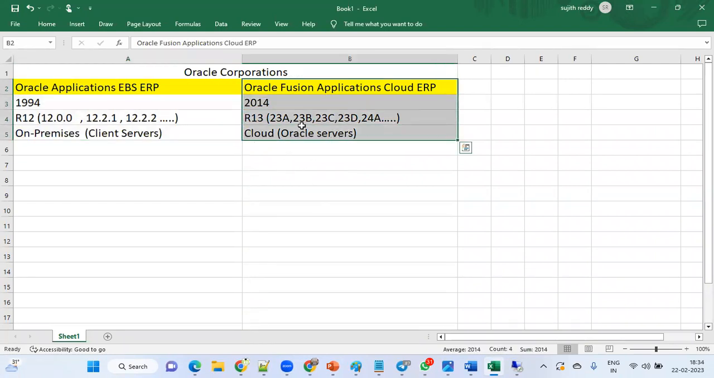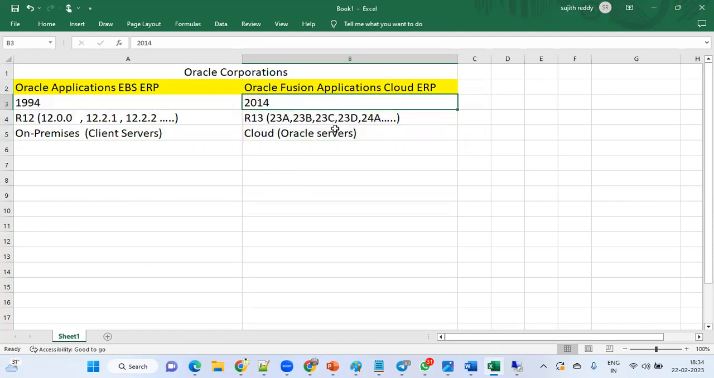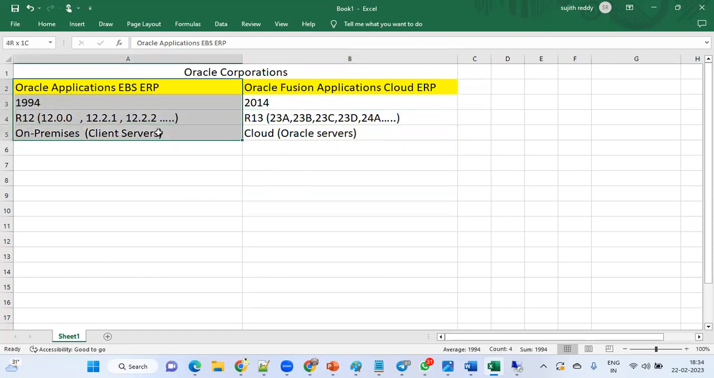So that's the reason from 2014 onwards, Oracle started working with cloud, and they have released it. Now in 2023, we have got excellent feedback from the customers, but still there are some clients.